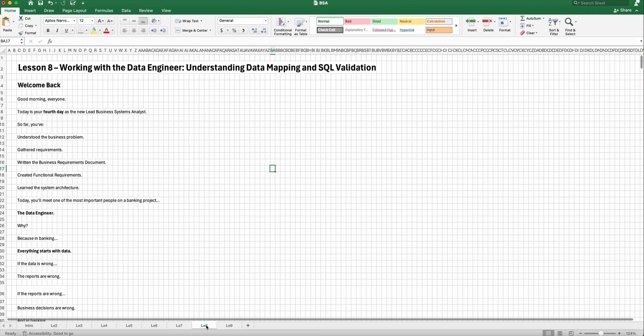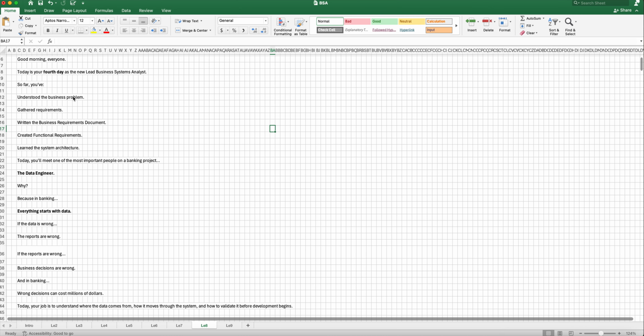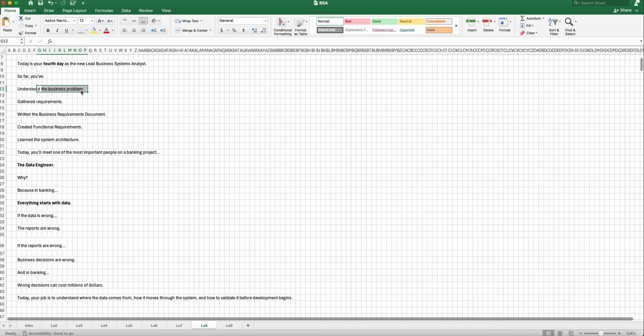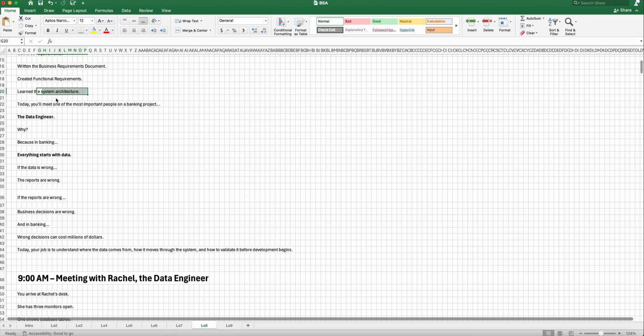So lesson 8, our main agenda is to meet the data engineer and understand the data mapping. Okay, so let's continue with our story. Today is our fourth day as a new lead business system analyst. So far we have understood the business problem, gathered requirements, written the BRD, created functional requirements, and learned system architecture. Today you will meet one of the most important people in a banking project, the data engineer.